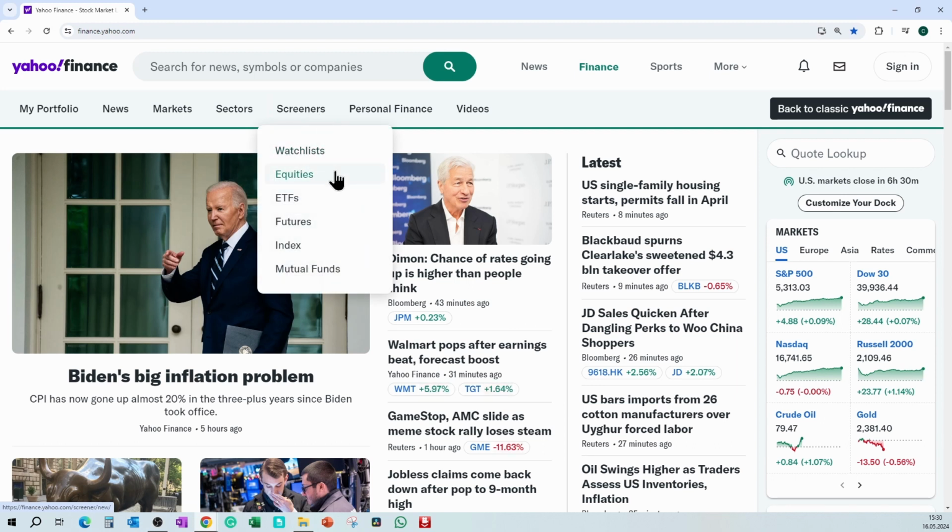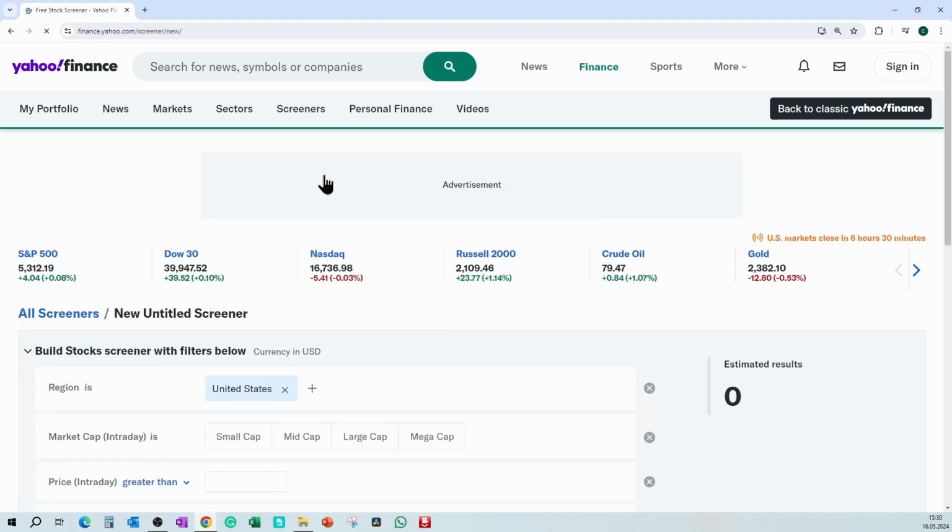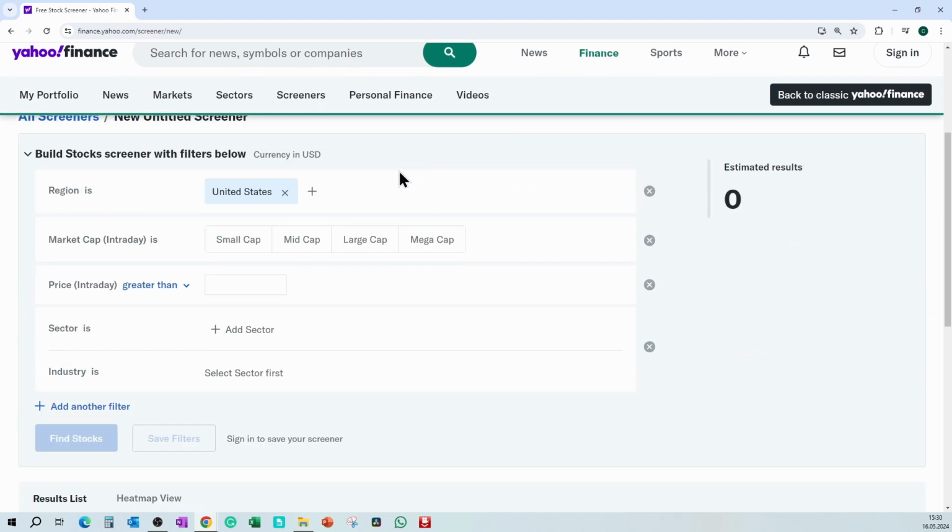A drop-down menu will open. You can choose Equity Screener, ETF or other screeners. I will click on Equity Screener. Yahoo will start with preset criteria to screen. You can remove them by clicking on the X on the right to add your own screening criteria.